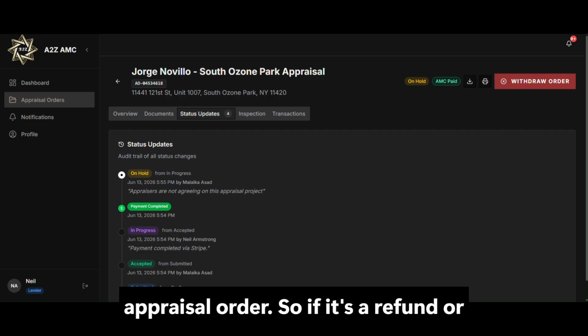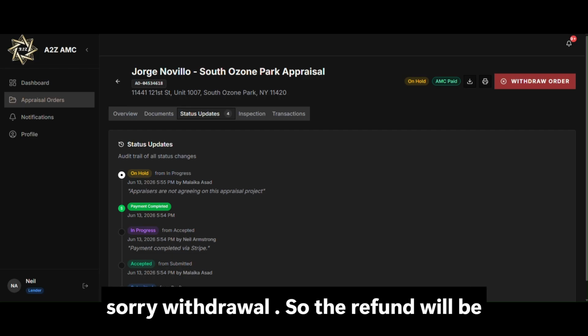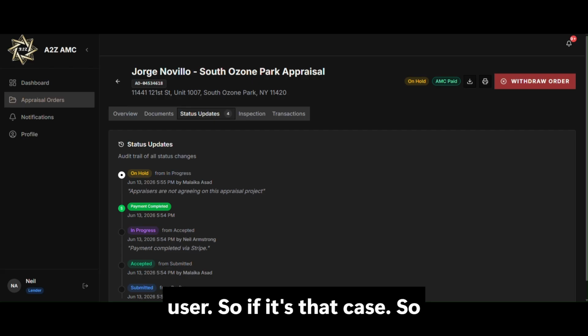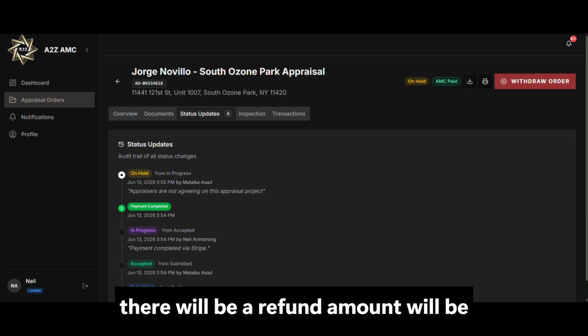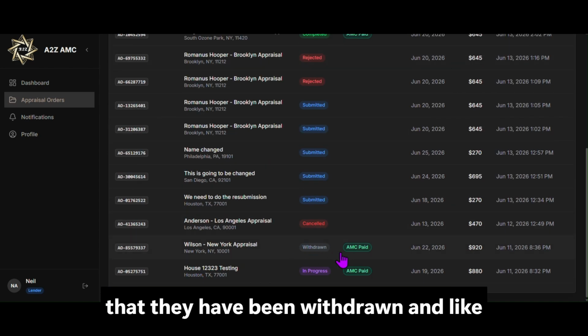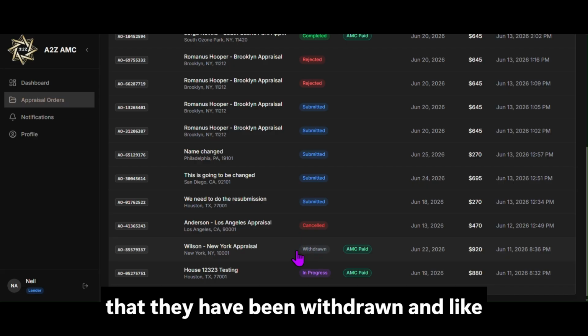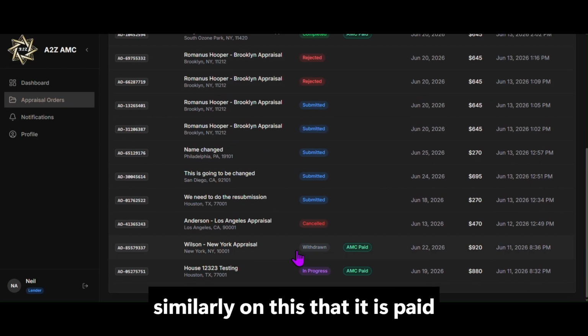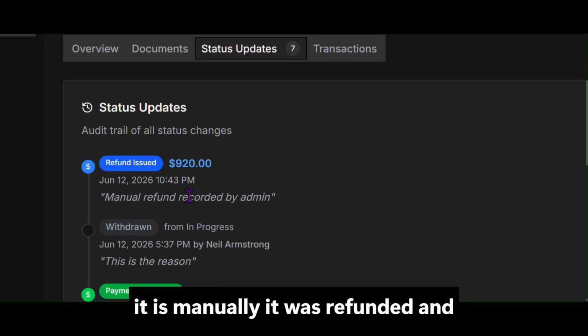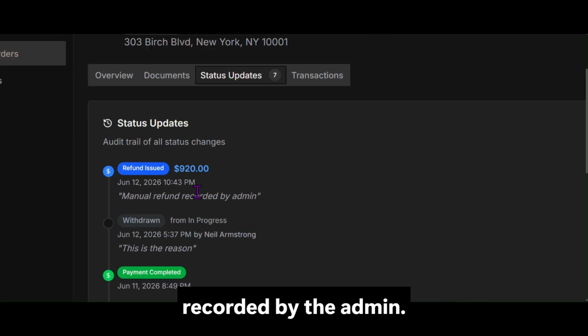If it's a withdrawal case, the refund will be sent to that specific user. A refund amount will be sent to them and it will be stated that the order has been withdrawn, and similarly that it is paid manually, it would be withdrawn, and it was manually refunded and recorded by the admin.